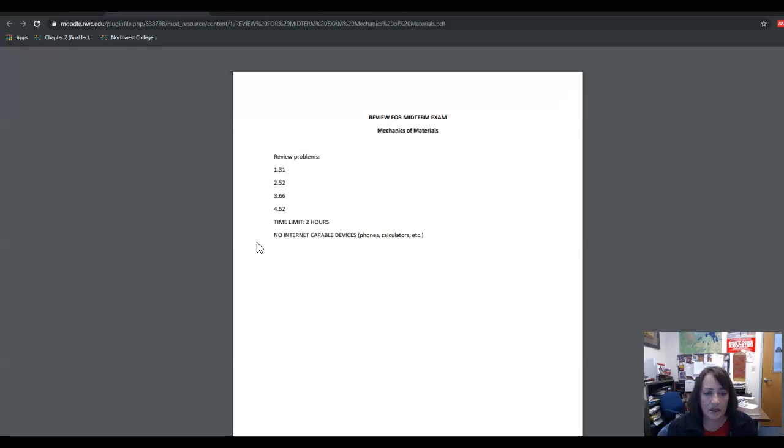Bring in your calculator, but you cannot use an internet-capable calculator or your phone in any way. So make sure that the calculator you have is not able to access the internet.